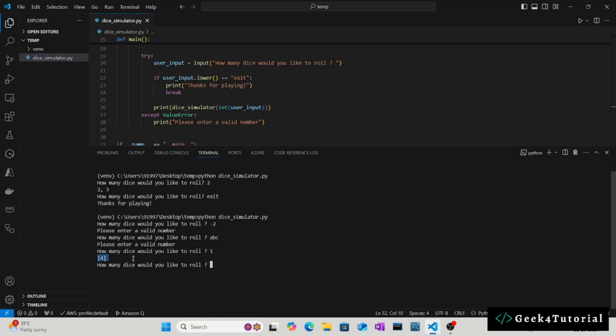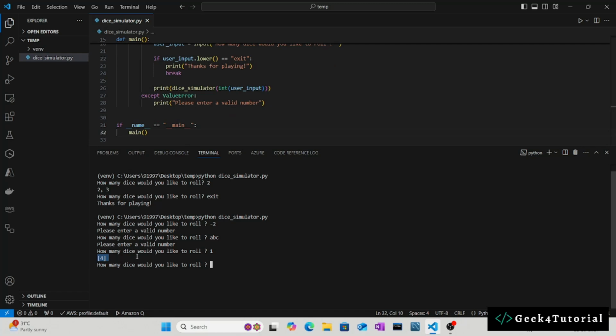I mean whatever the value that is printed in the terminal, it's not user friendly. It's printing as a list. We don't want that, right? For example, if the user is entering 3 dice to roll, it will give me a list of numbers, so that's not user friendly, right? So what we have to do is unpack this list and print the values.